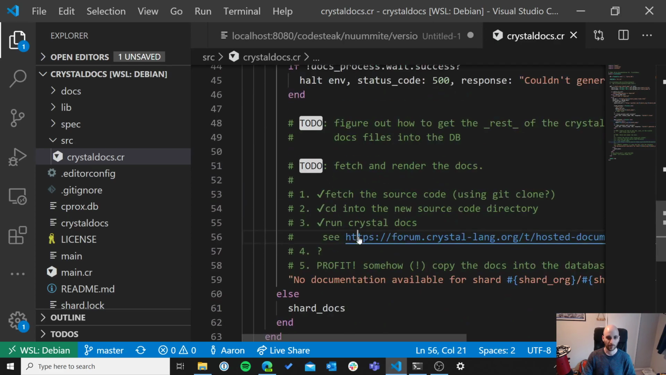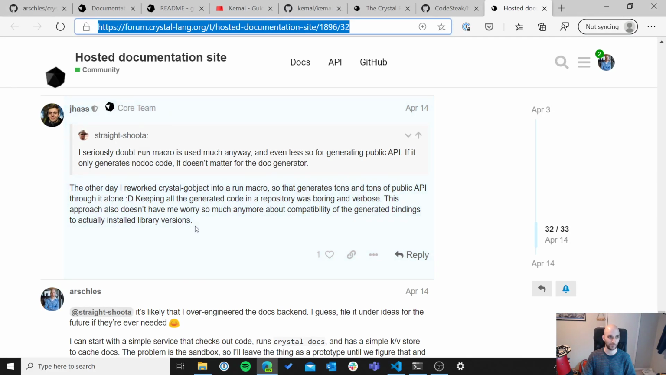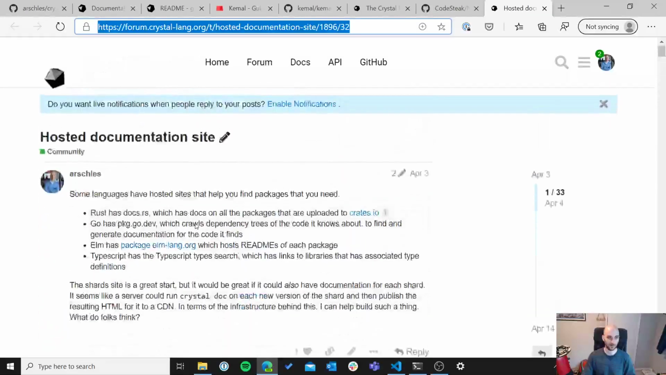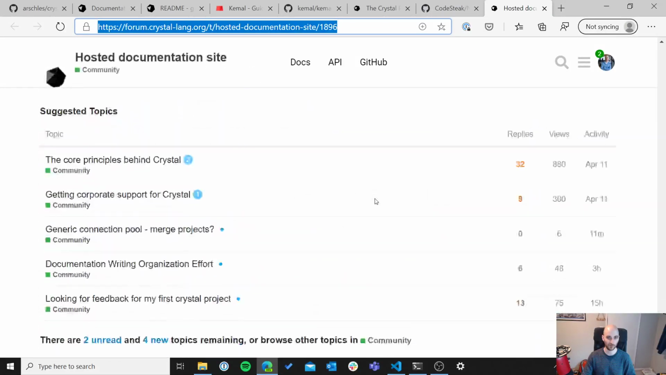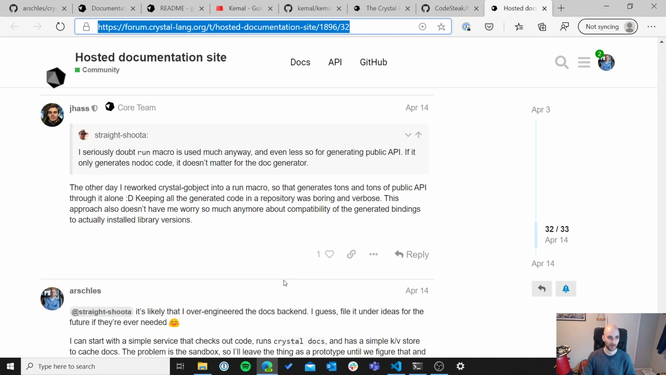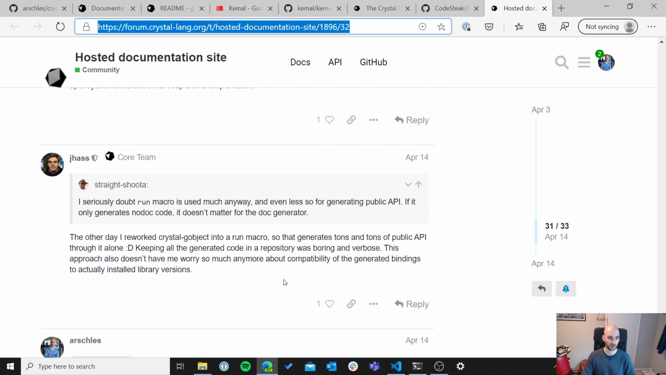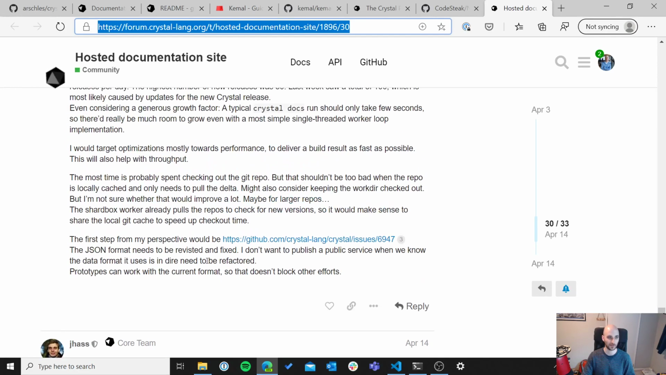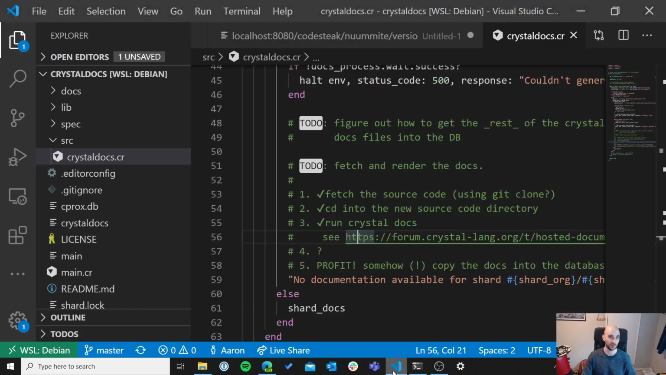And oh, here, I'm going to do a little sidetrack. Here is the forum. I asked about it here on April 3rd. We talked and talked and talked, kind of intense talking and back and forth till April 14th. And a few folks from the core team basically said what I talked about: hey, maybe you can go and build crystal docs. So that's where we are.